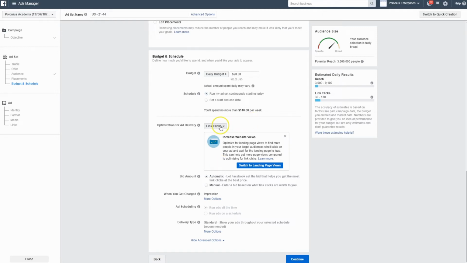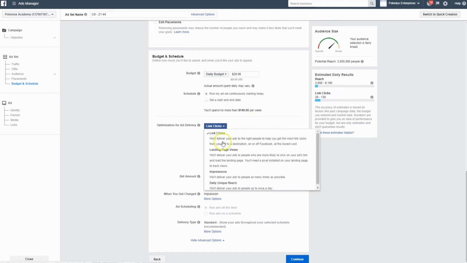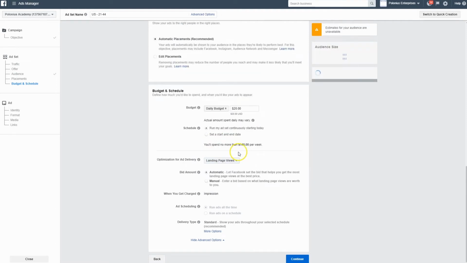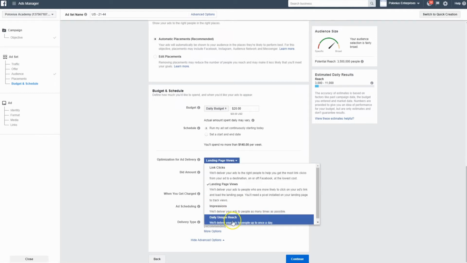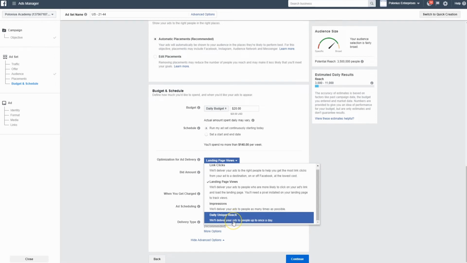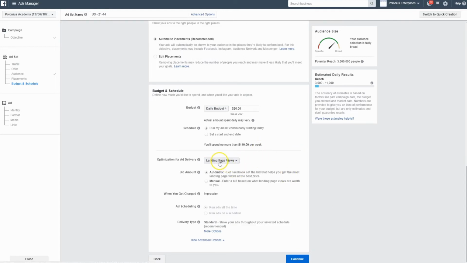So let's say we're going for clicks to landing pages instead of just general broad clicks. Now, other options here would have been impressions, which basically means you're just paying for how many people are going to actually see your ad in their newsfeed or pop up in their sidebar and so on. Or daily unique reach, which basically sets a maximum for people to see your ads once per day. Now, we'll stick with landing page views for the purpose of this example.